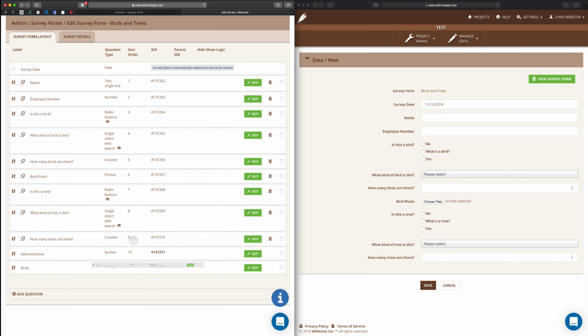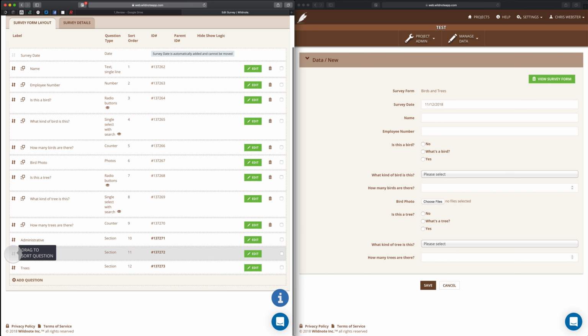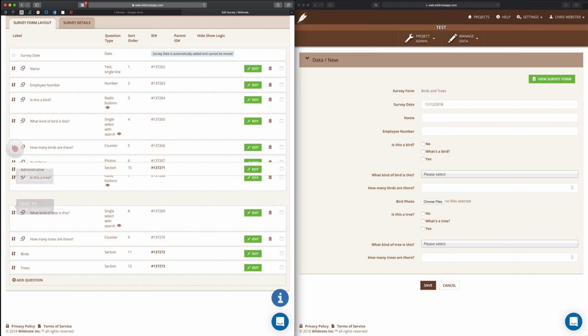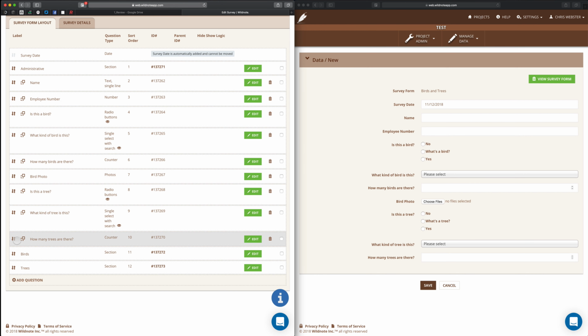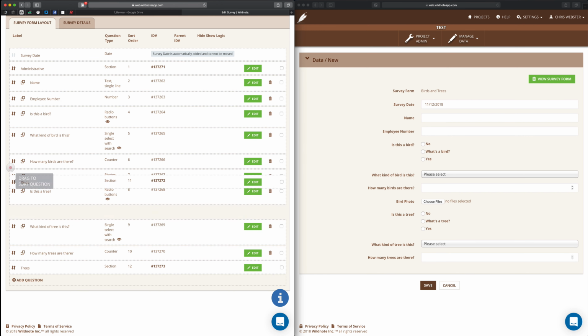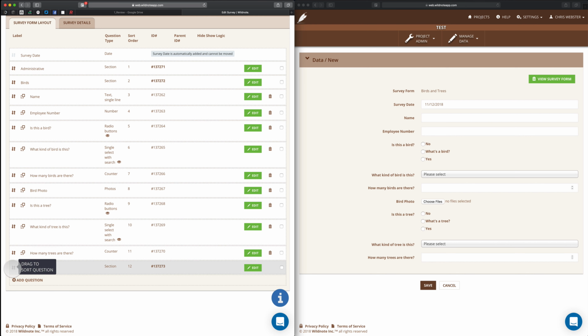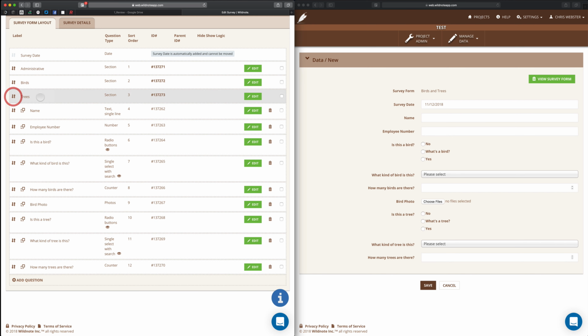Okay. So now using this little arrow icon here, the up-down arrow, I'm going to drag this one to the top. And then I'm going to drag this next one underneath it because I want birds next, and then I want trees next. Now you can see sections. The question type is labeled right here, and it says section. They do not have this little icon right here. It says drag to move under section when I highlight it. Sections do not have that because generally you're dragging something into a section. You're not dragging a section into something else.